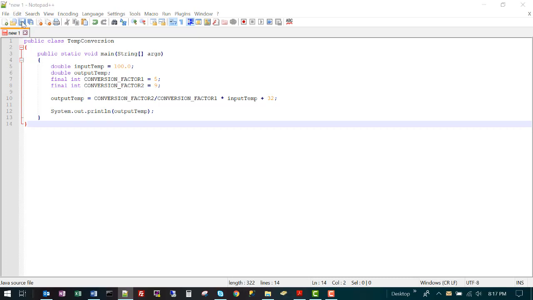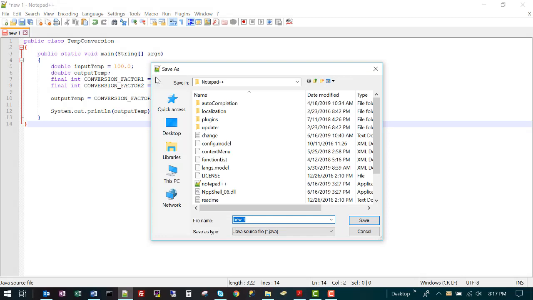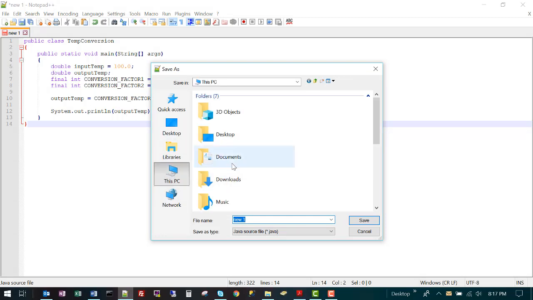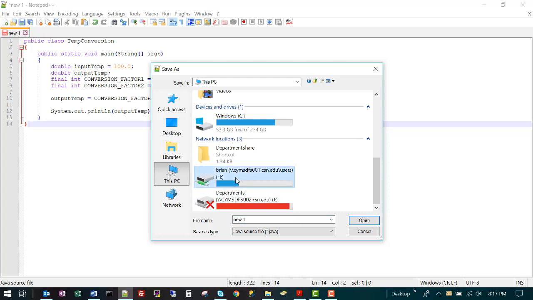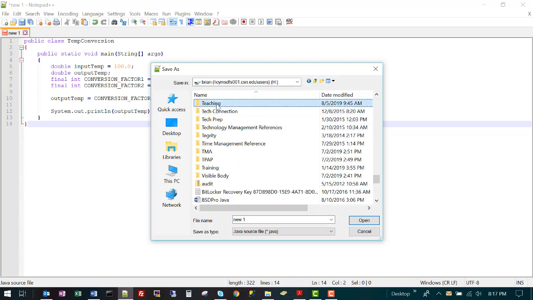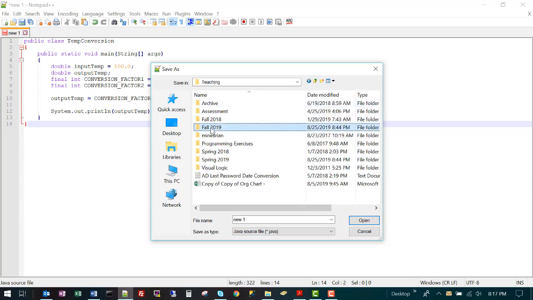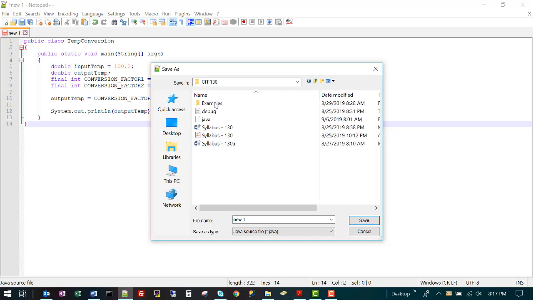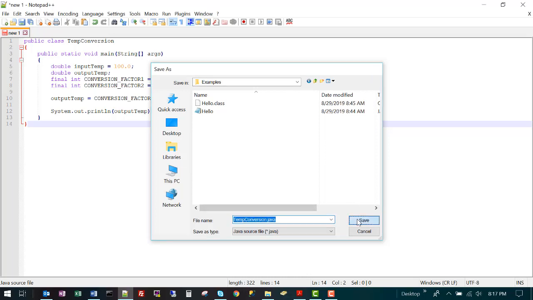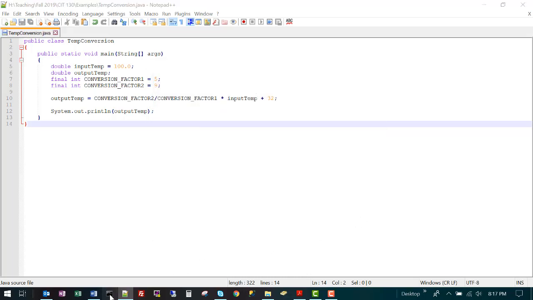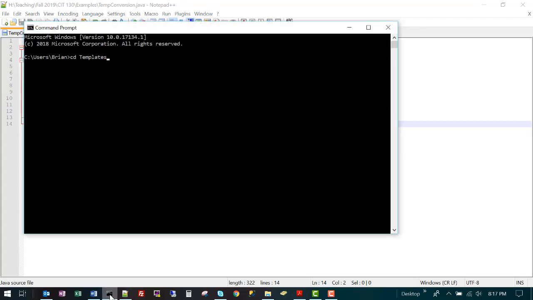Let's go ahead and save our work. We're going to put this in the examples for this class. Let me go to that place now: Teaching, Fall, 130, examples. Remember, I mentioned this last week, very important. What we call the file, temp conversion, has to be the same name as the class as defined in here: public class TempConversion, TempConversion.java.